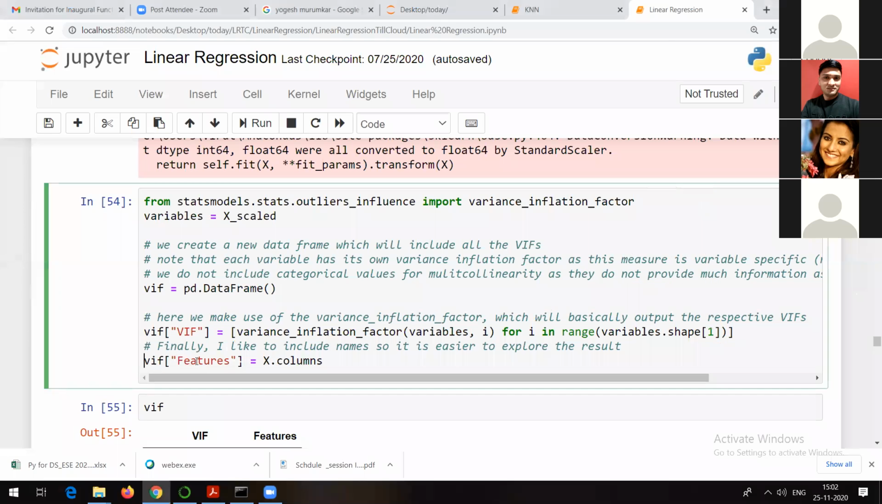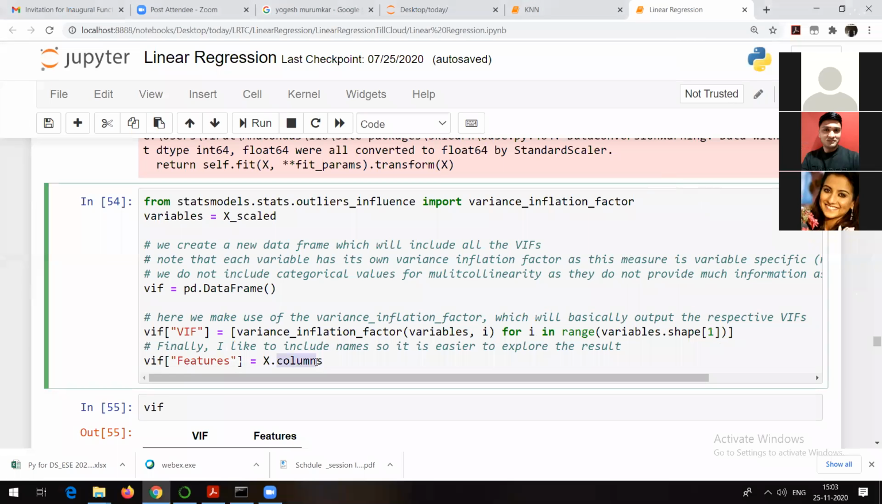And VIF underscore VIF of features X dot columns. What is X? Input variable. Dot columns is going to give the names of all the columns. So it is going to give you a list of all the columns, and I am just assigning it to this particular attribute. Now finally, I am going to display VIF.